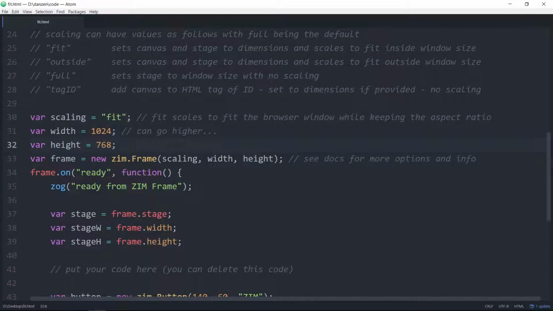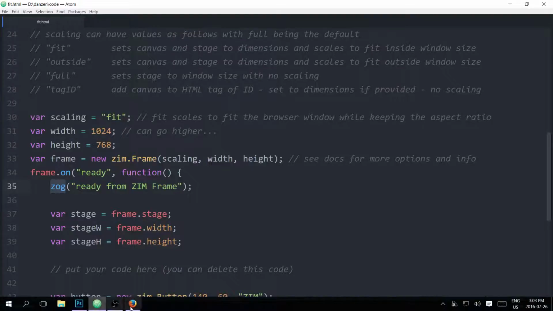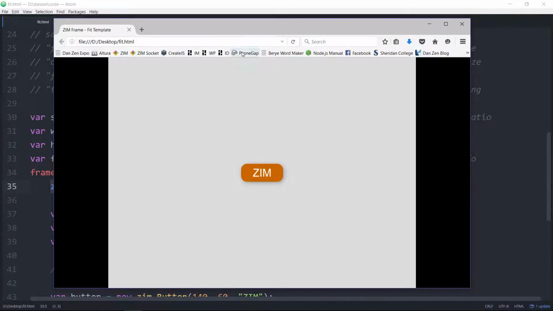Then we go to make a ZIM frame, which is right here. New Frame. So ZIM is the namespace. That's where all of the ZIM commands are held, except for these short global functions. So here's another global function down here, zog. And zog is like console.log. That's a shortcut to console.log.